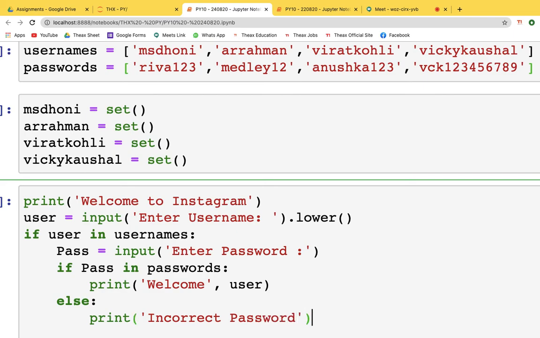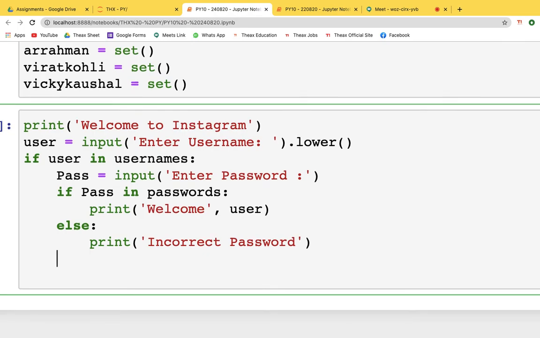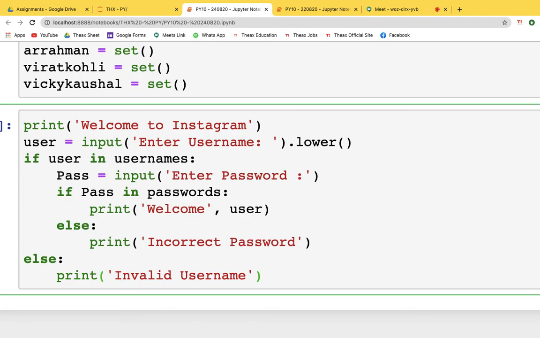So what was that first function that we used? Set. Yeah, I'll be explaining that to you. That is a data type you'll be learning in Python. Moreover, if the username is not found, you can write there "invalid username". Now, this is the basic program, right?